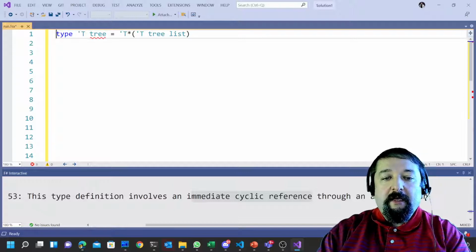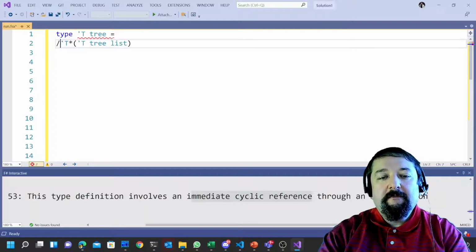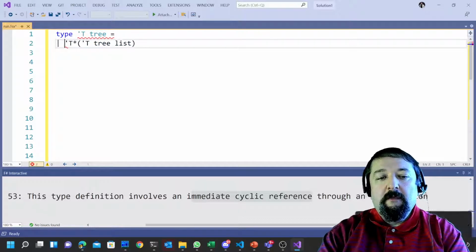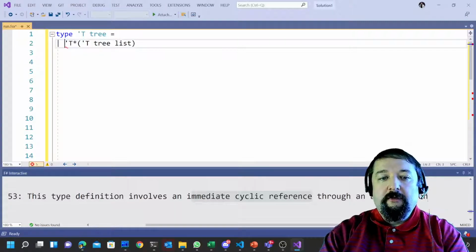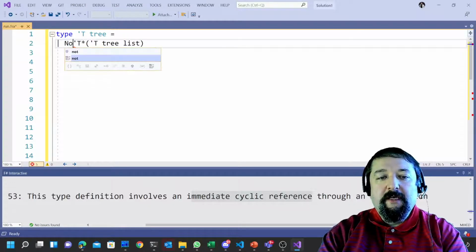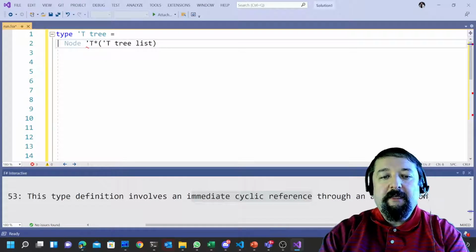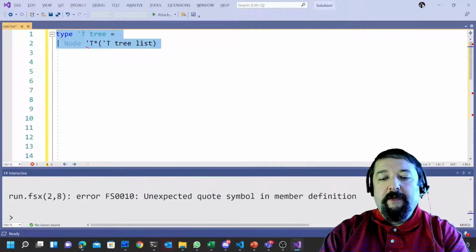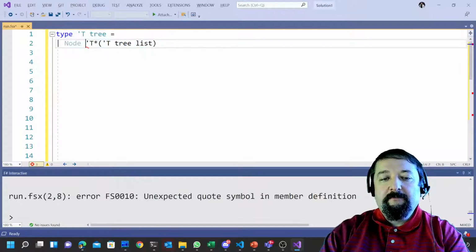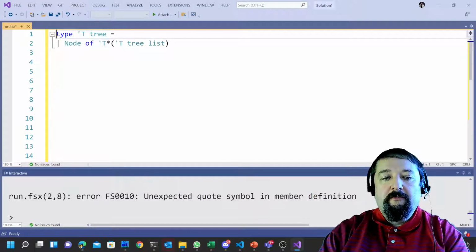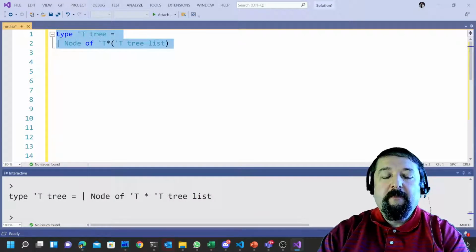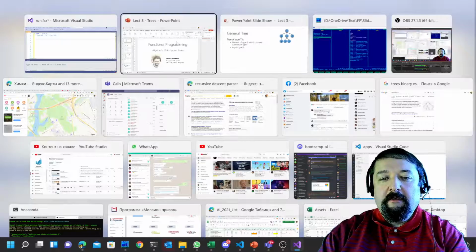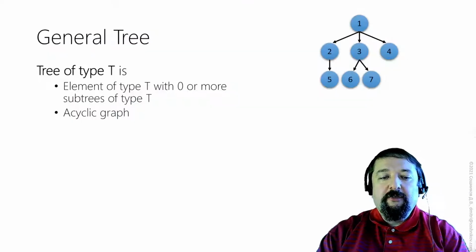The way we can handle that is to make it into a union, a discriminated union. We will say that a tree of type T is a node which consists of an element and a list of subtrees, and that would be a correct definition of the generic tree. So that is the way that a tree can be defined in F#.